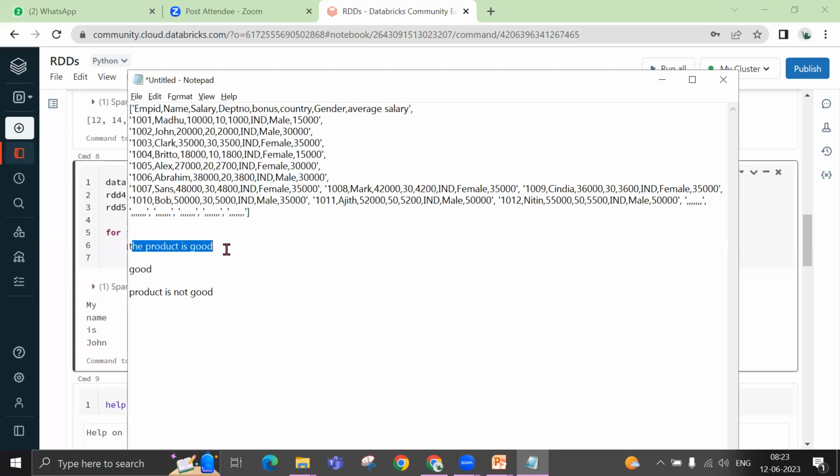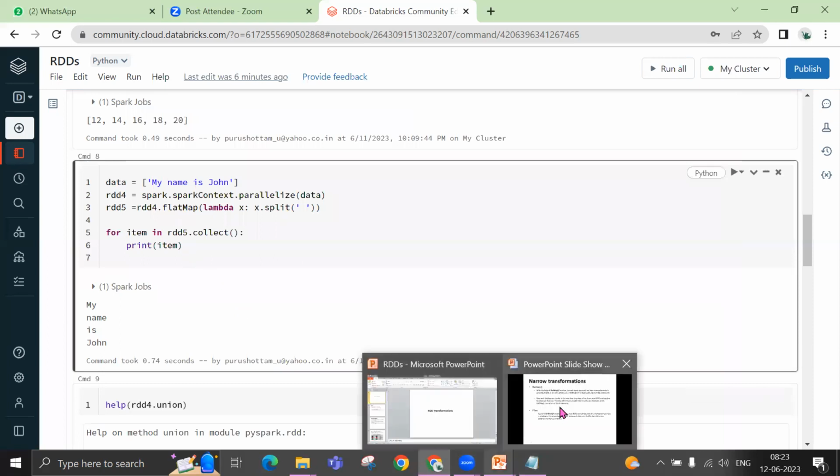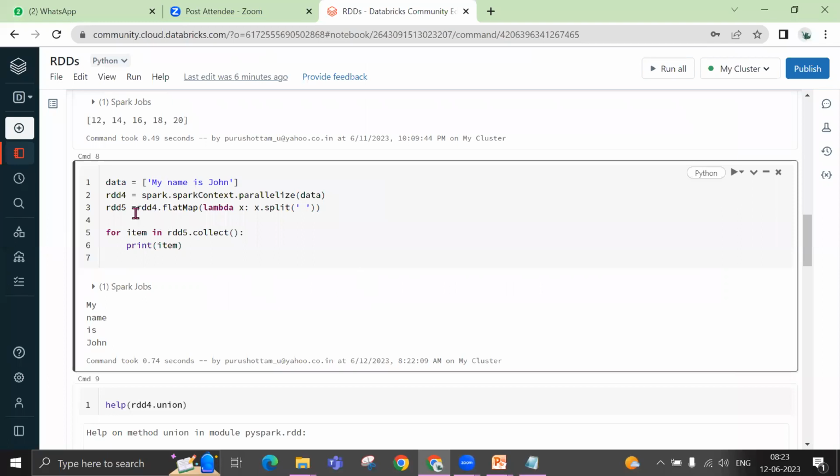Unless you understand this, unless you split this into multiple parts, you will not be able to make out whether it's a good comment or a bad comment, right? So that is where you can use map and flat map. They both are similar in a way, but the key difference is, map returns only one element, while flat map can return a list of elements.